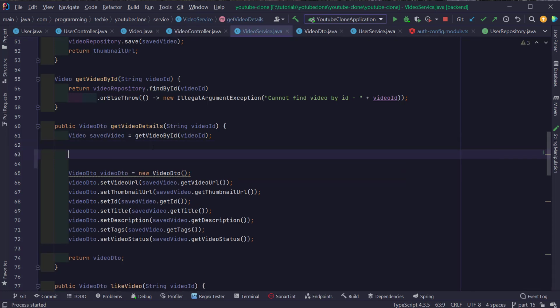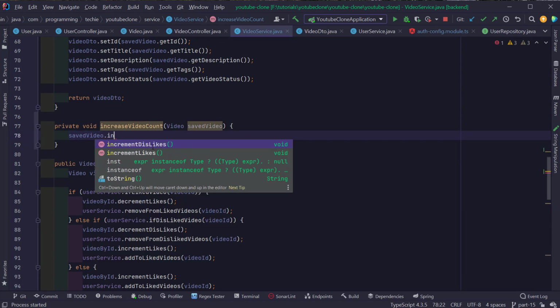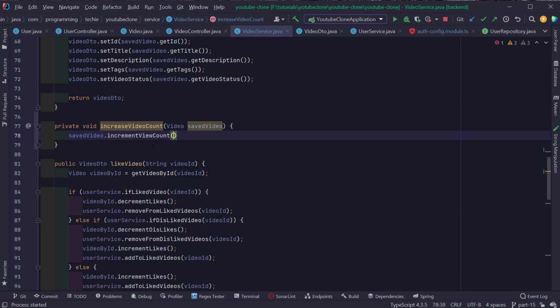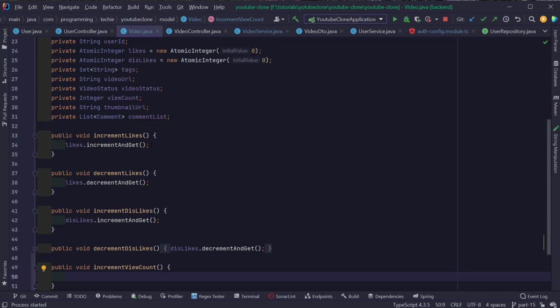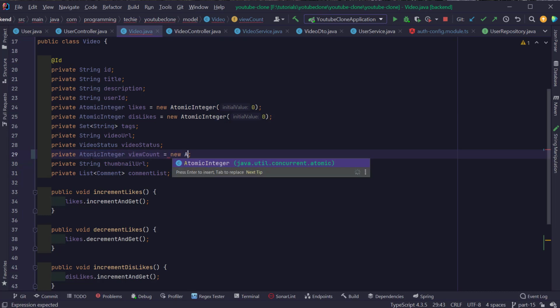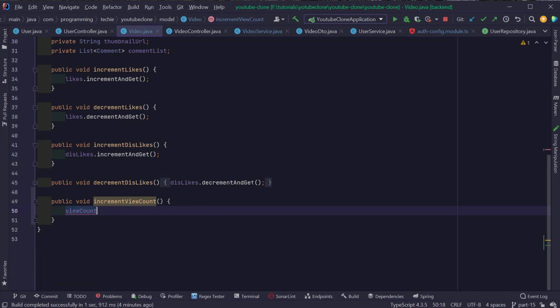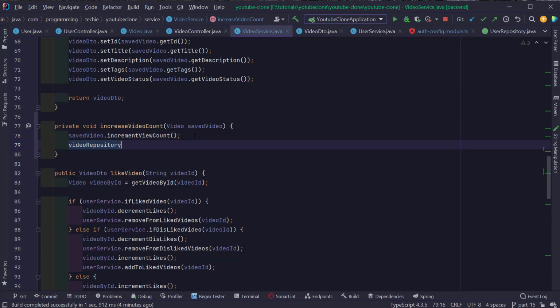First I'm going to create a method called increase video count and pass in the saved video, and in here I'm going to call saved video dot increment view count. So I'm going to create this increment view count method inside the video class, and this is going to be the view count, which is an integer. So this is going to be an atomic integer. Again, similarly, I'm going to initialize it as atomic integer of 0. So view count dot increment and get. So this is going to be view count dot increment dot get, and let's go back to the video service. And now I'm going to save this video repository.